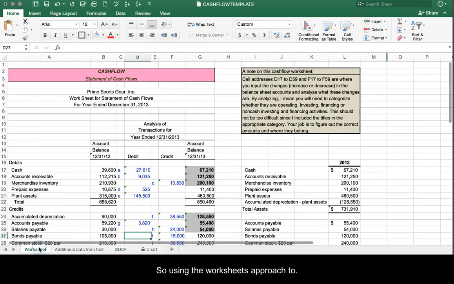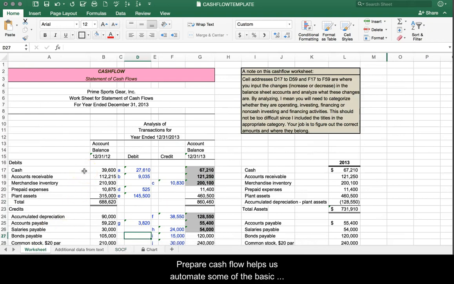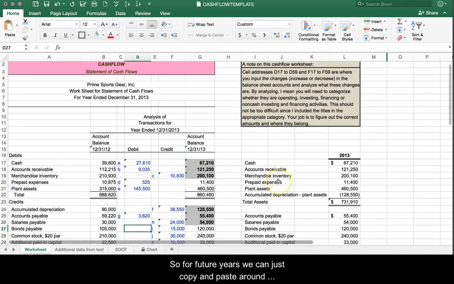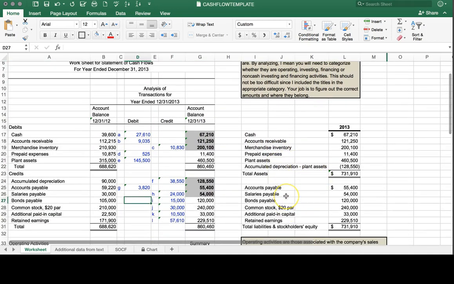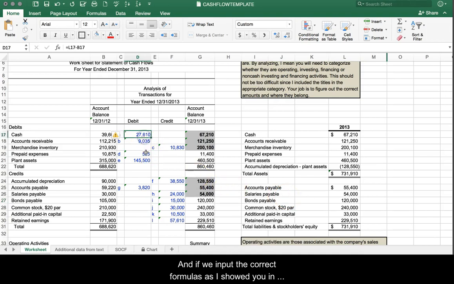So using the worksheet approach to prepare cash flow helps us automate some of the basic changes in the balance sheet. So for future years, we can just copy and paste our balance sheet here in this area. And if we input the correct formulas, as I've shown you in the introductory video, a lot of the changes would be reflected automatically.